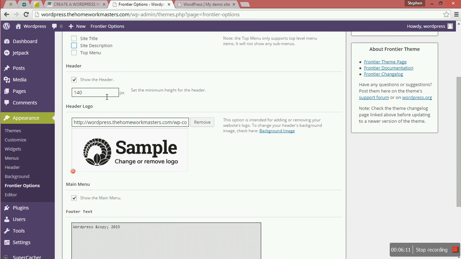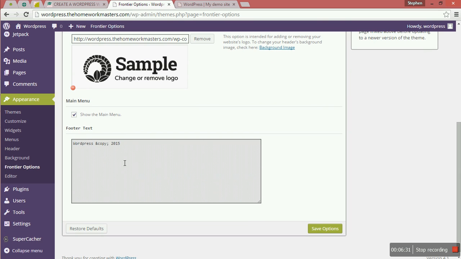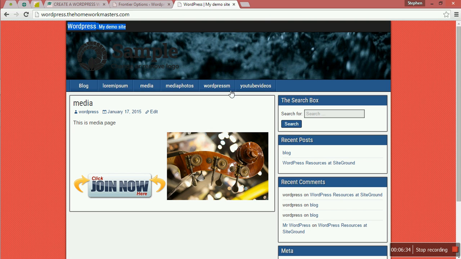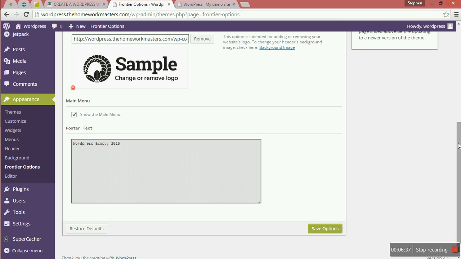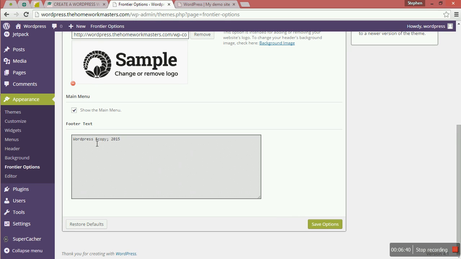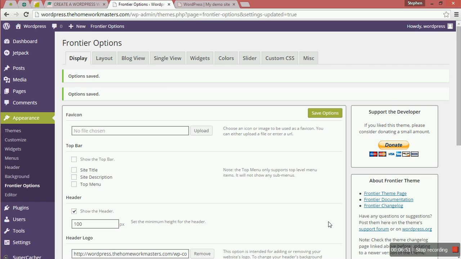Then here you can set the maximum height of the header. Let's put it at 100 pixels. This is our logo. So you can add your own logo, you can click, you can remove, then you add your own logo. You can show the main menu. There is a main menu, and the one that we are going to use in our site. And then the footer text, you can write WordPress 2013, still 2013. Then you click save the options, and it has been saved.